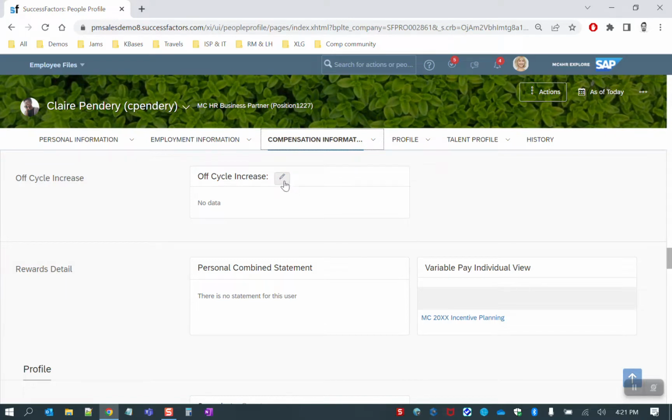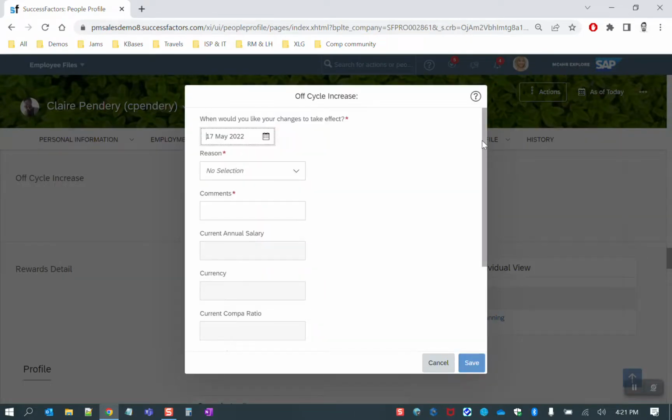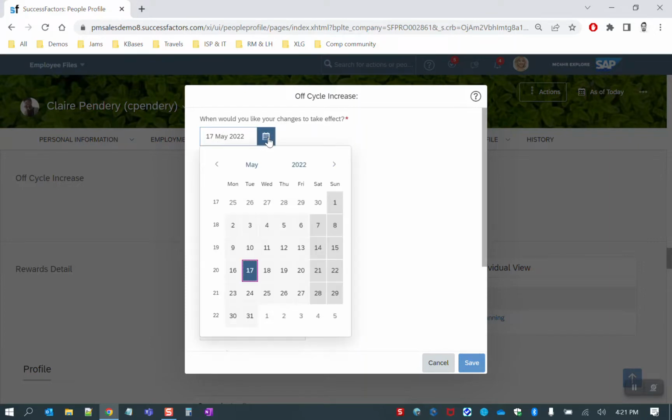So if I click here on add a new off-cycle increase as Allison, I get this screen here. And the first thing we see is that there is an effective date. So this field cannot be removed. If you want to keep the effective dated MDF portlet, you have to show it. But I built a rule that prevents any save if the date is not either today or in the future. So let's do a demo.